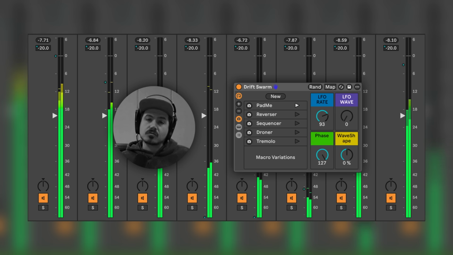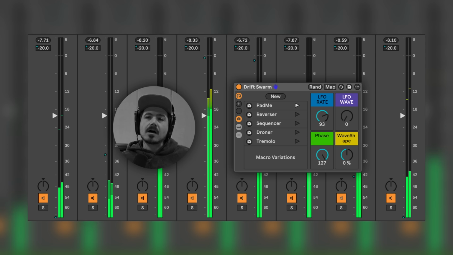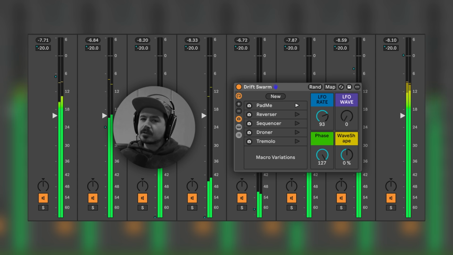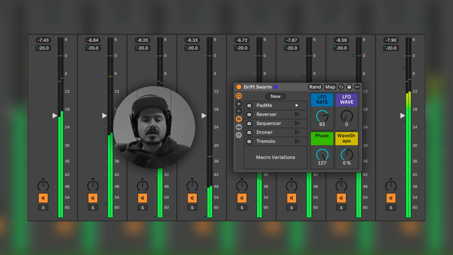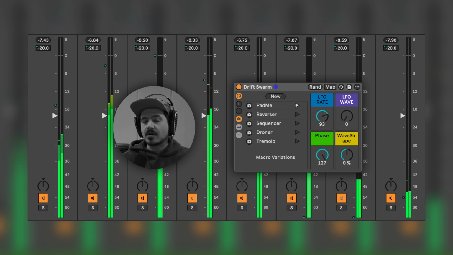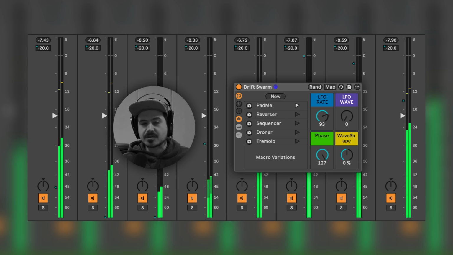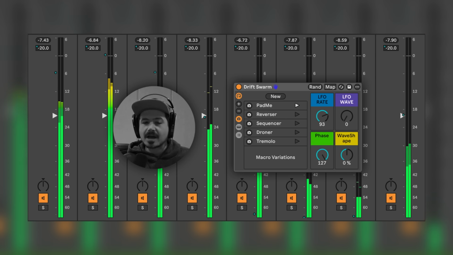And each one of these drifts is also what I like to call an RPG, or a random preset generator, where every time you hit the R key on this Ableton set, you get a completely different sound. Let's go ahead and listen to some sound examples of what this thing can do before we dive into how to use it.